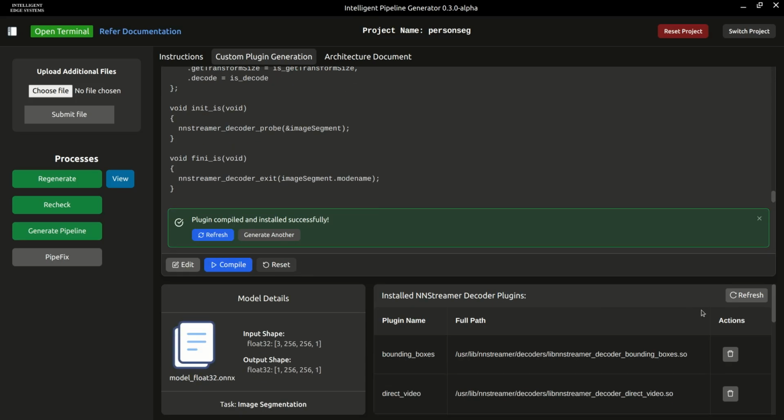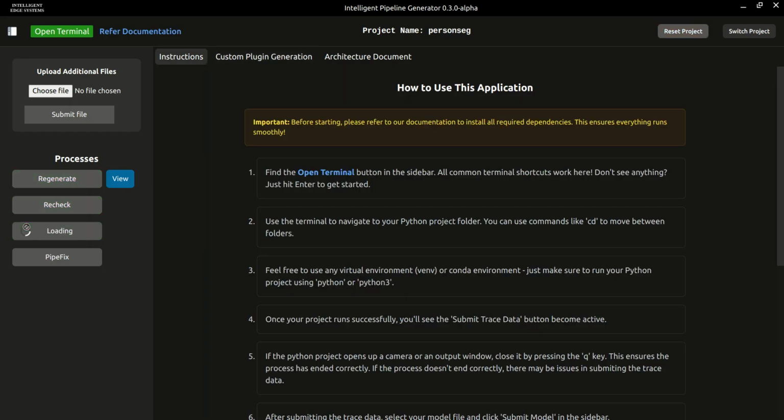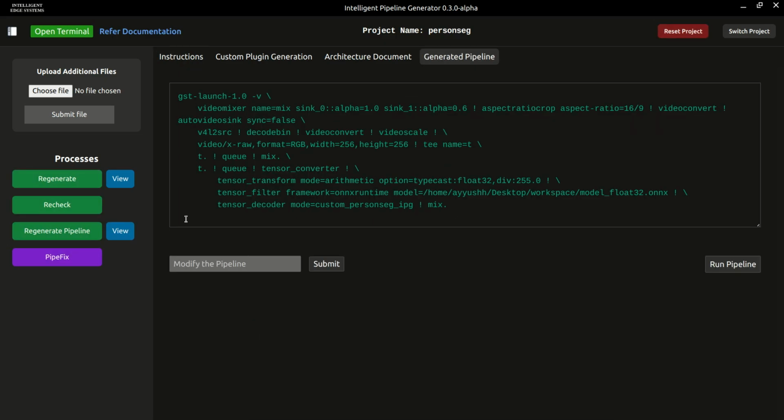Now I can refresh the list to see my new plugin is listed here. Now let's click on generate pipeline to finally generate the GStreamer pipeline. This is the final part of this project, what we wanted, where we wanted to go to, and that is to create a GStreamer pipeline using a Python program as input. And that Python program is also made by this tool.